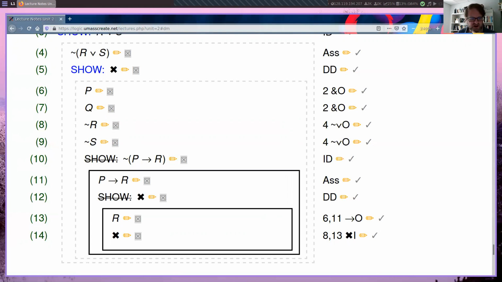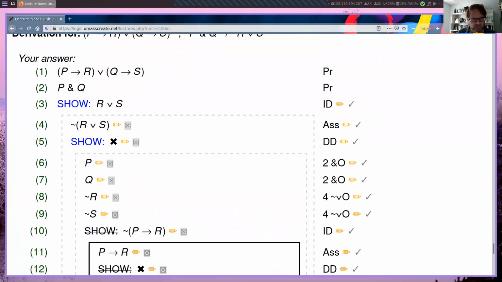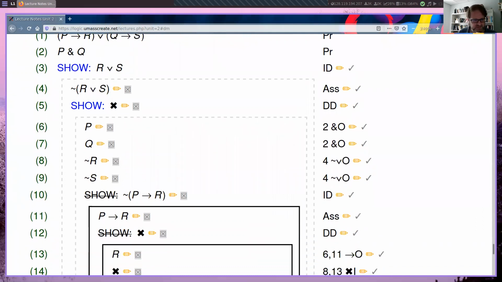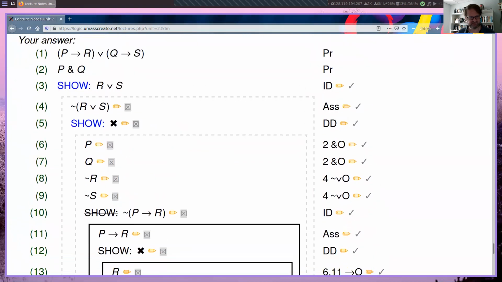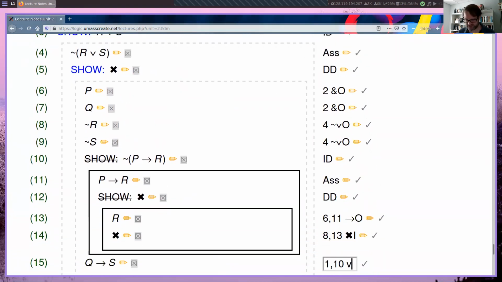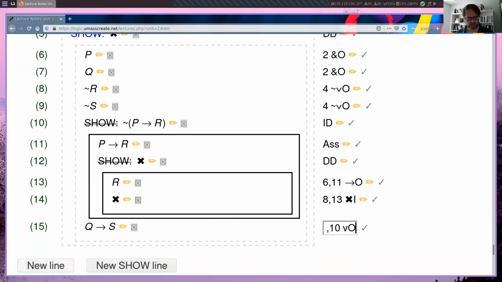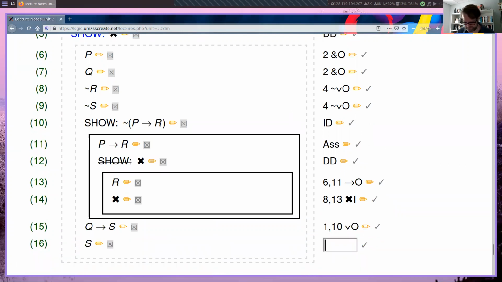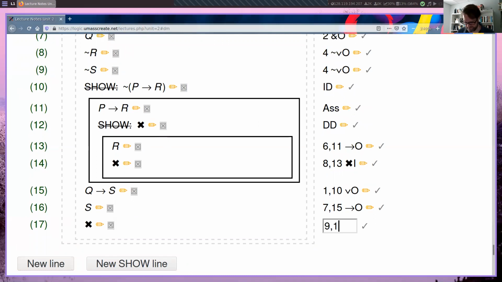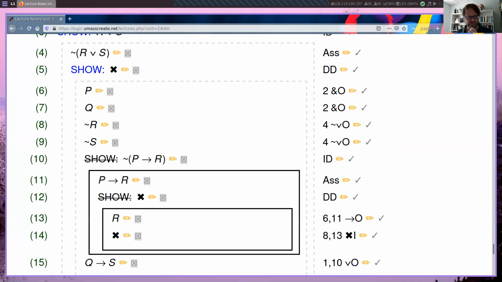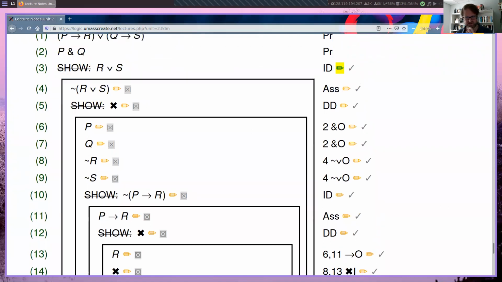But now that the word show is crossed off at line 10, I can use line 10. Remember, the point of line 10 was that I wanted to be able to use line 1, but I didn't have what I needed to be able to use line 1. Now that I have line 10, I can use line 1. I get if Q then S, that's the other side of line 1, from 1 and 10, wedge out. Then I get S from line 7. And I have a contradiction between 16 and 9. Now I've shown this splat, and therefore I've shown this by indirect derivation.